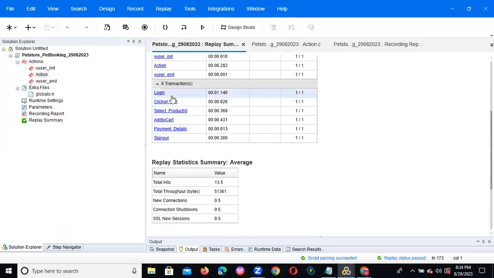We have 6 transactions: login, click on pet, select product, and so on. For each and every transaction, how much response time happened? For example, we can see 1 minute 146 milliseconds happened for this login, and these are the other values. Why? Because transaction response time is very important for us. The client has asked for a 2-second SLA, so for each and every transaction you need to observe whether we are getting 2 seconds or not.